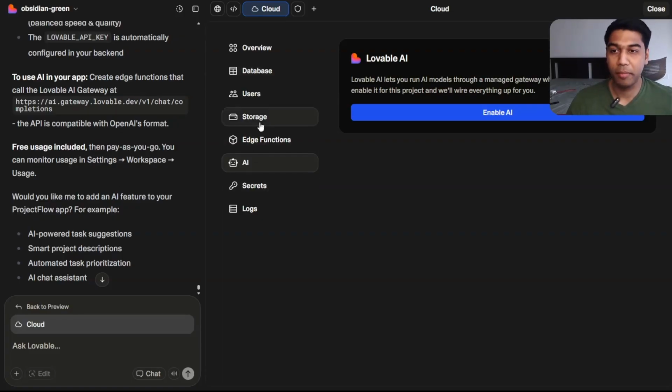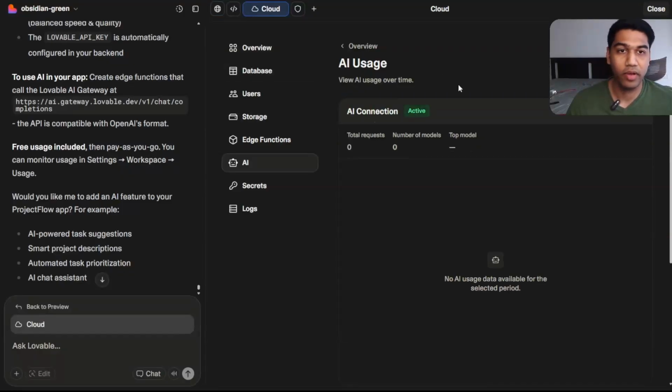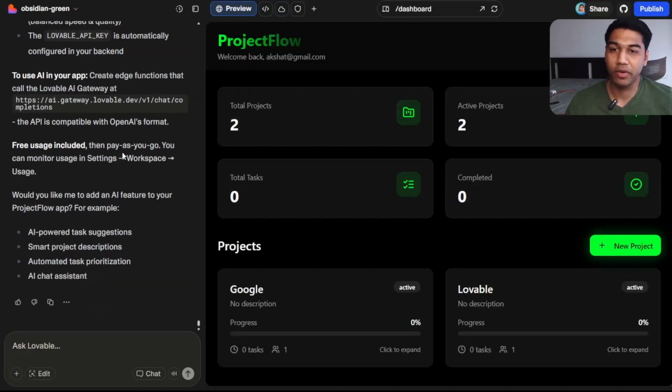Also, just remember that everything here will be visible with a cost. Using AI comes at a cost, but they give you a decent amount of free functionality or free usage. So you can check that out. But right now, just from a testing perspective, this is pretty cool that you can get started here.